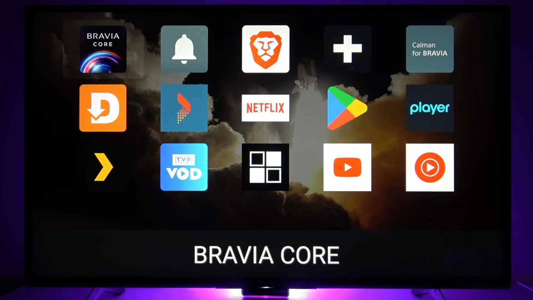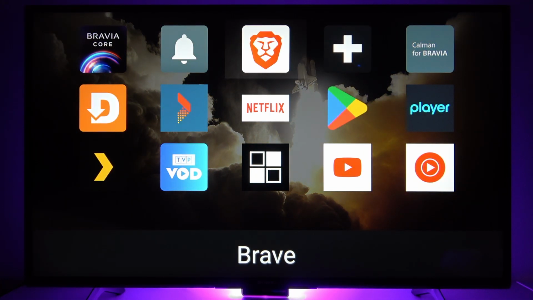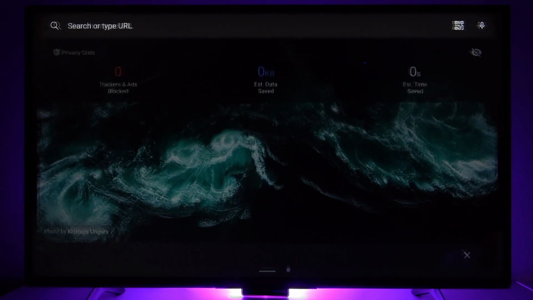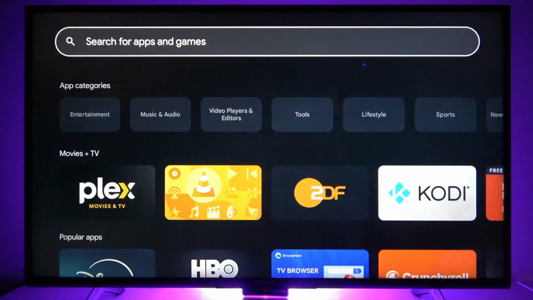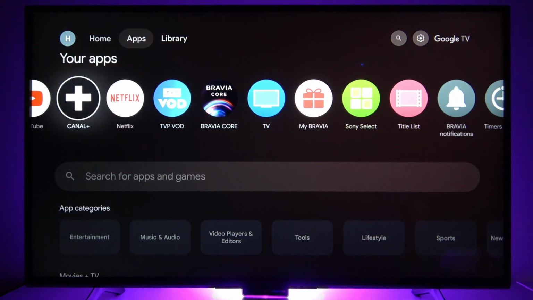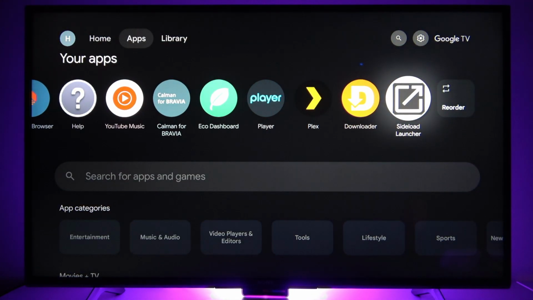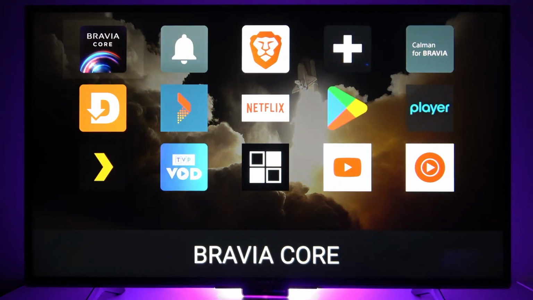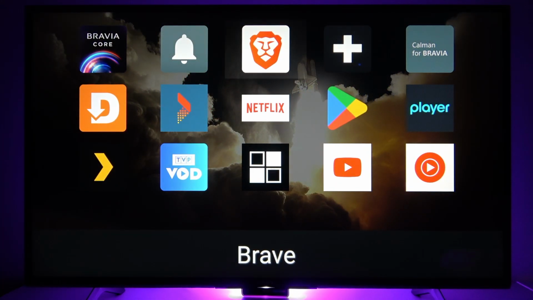Okay, and now here we have our application, or all of our applications, basically, including the ones that were installed from external sources like this Brave browser. So I think this is much more convenient, as you can simply go to your apps menu, find the Sideload Launcher, open it, and then easily open all of your applications.